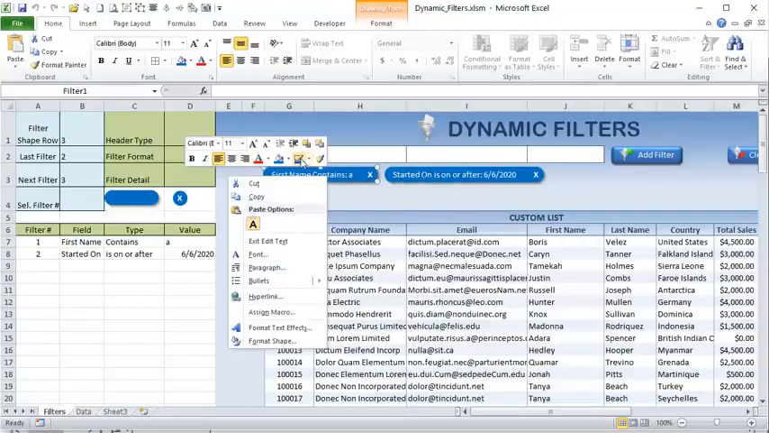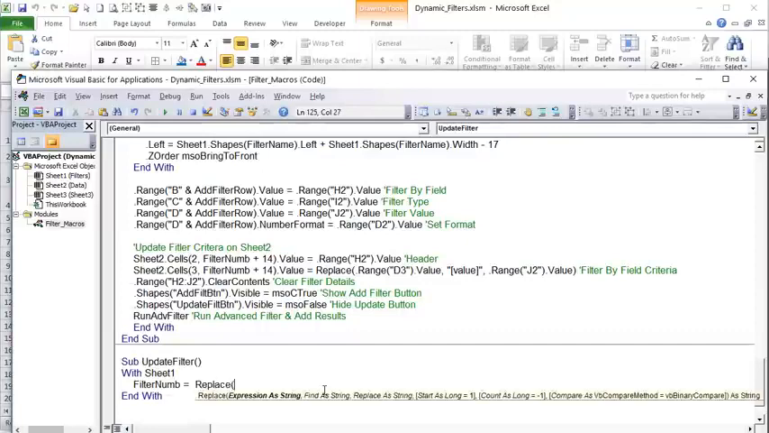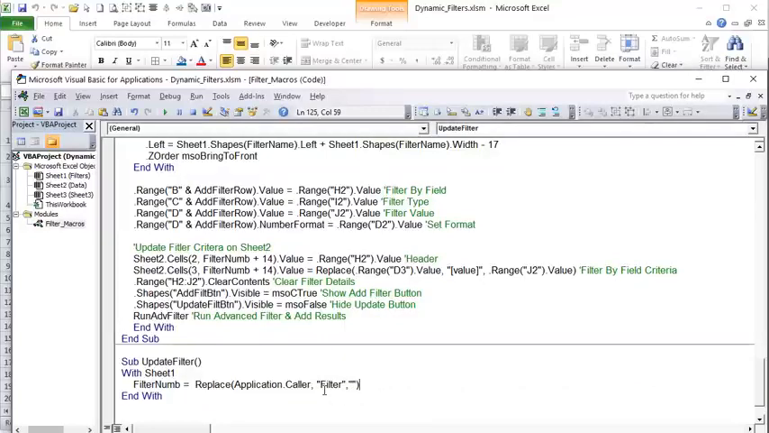So I want to extract the number. All I need to do is remove the word filter from the application caller. So how do we do that? FilterNumber equals Replace, Application.Caller, which is the name of the shape that called it. And then what are we going to be replacing? I'm replacing the word filter with nothing. That's going to leave only the number.